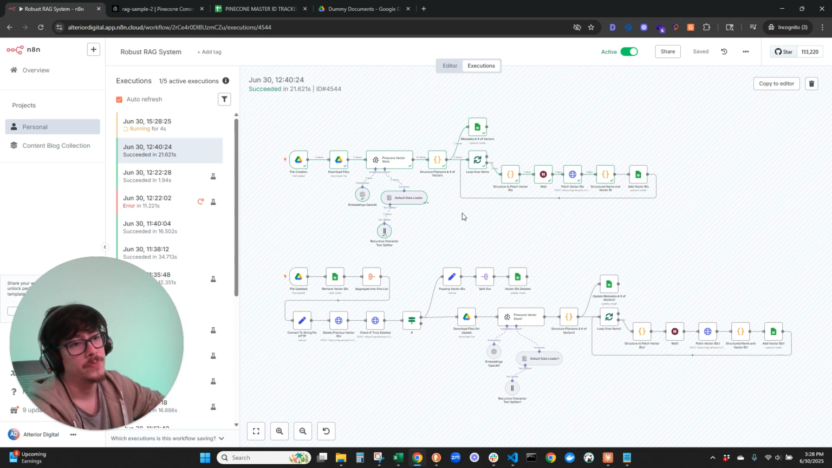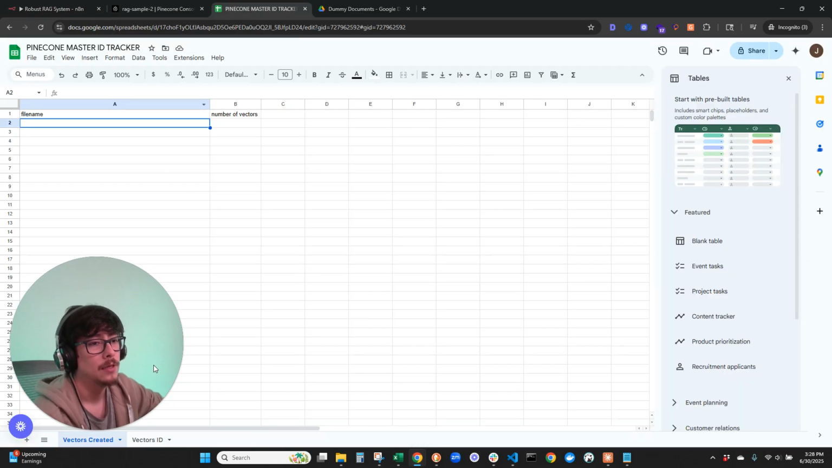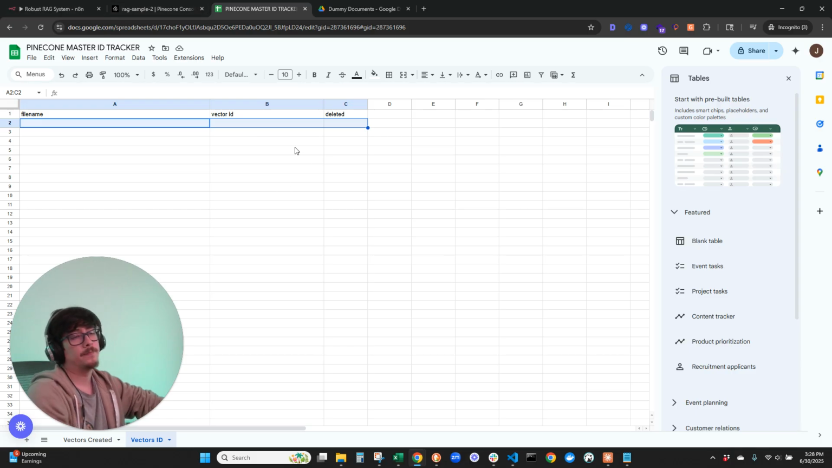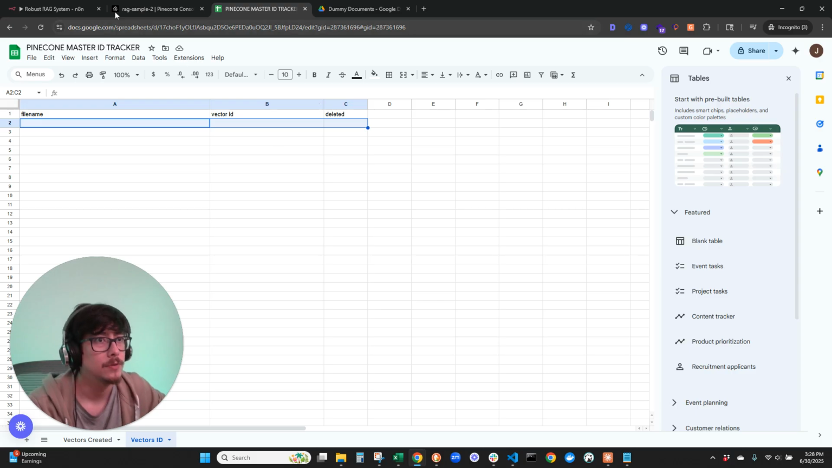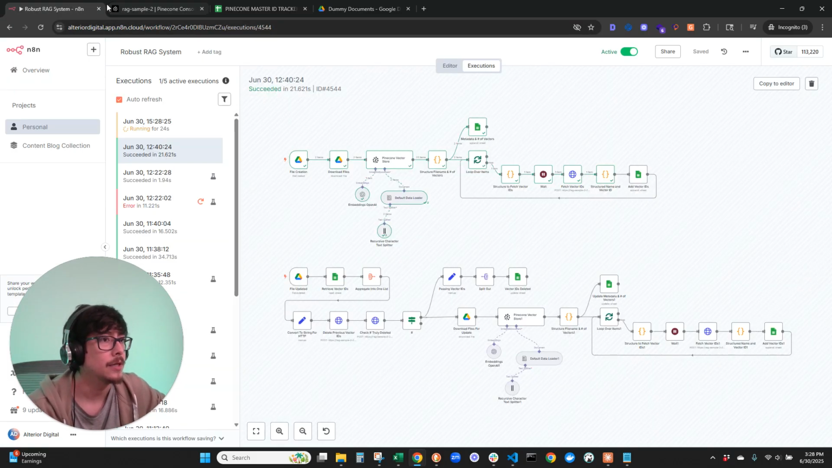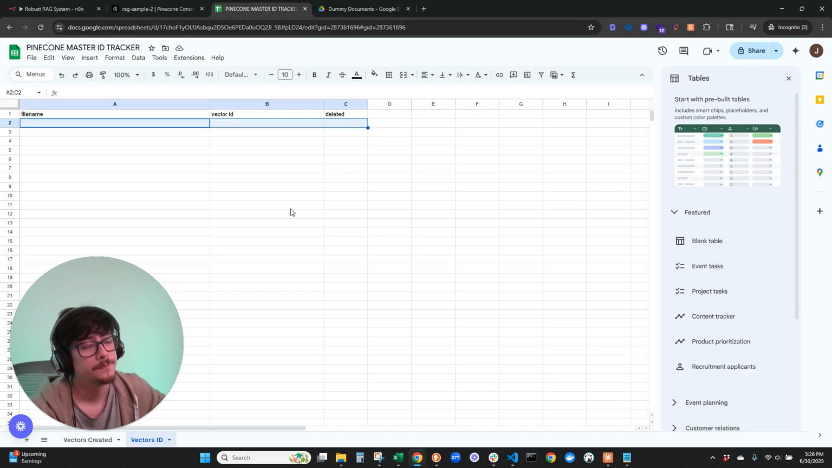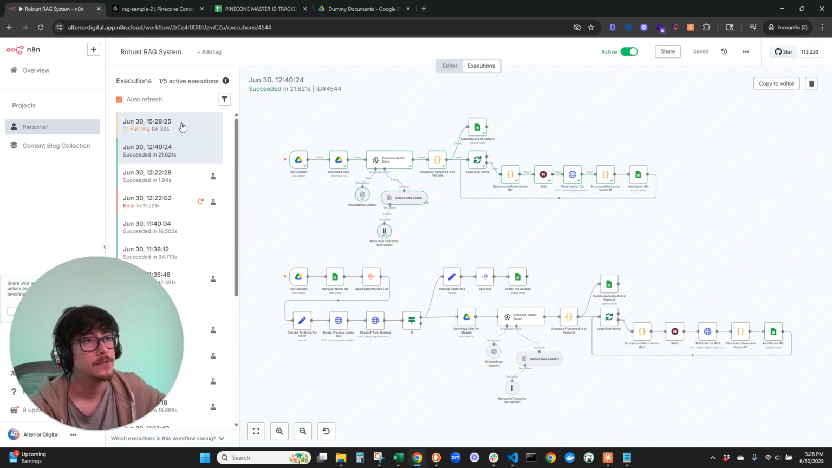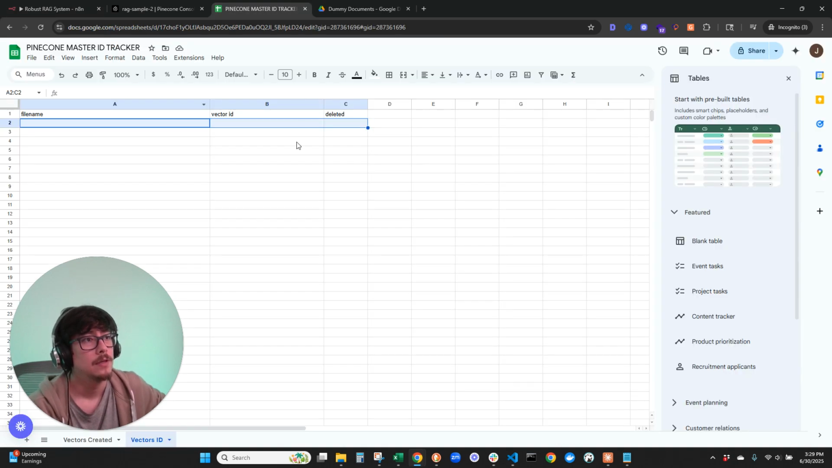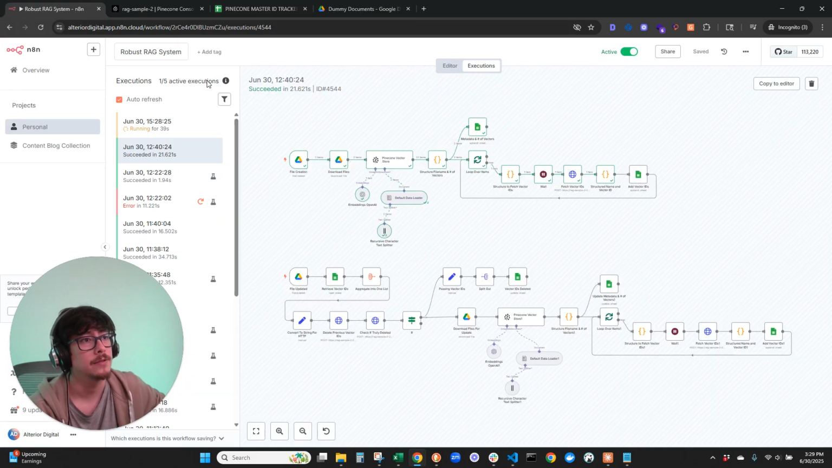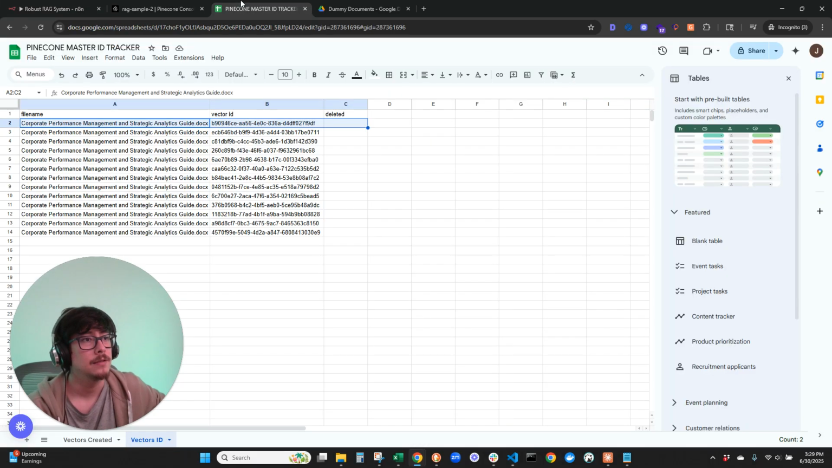Okay, it's running, right? So there should be nothing in, yep, vectors created. So we should be seeing vectors created soon. Once this, there you go. And then we should be seeing the vectors ID, right? So being created. Hopefully the wait module is sufficient in order for it to be pulling the information. Okay, so still running. I'm going to give it a couple seconds here. Usually it doesn't take that long.